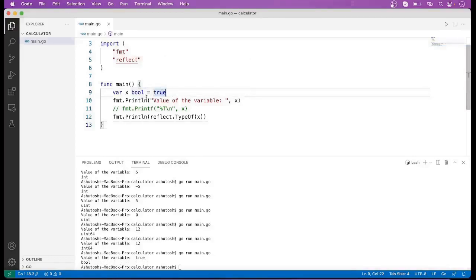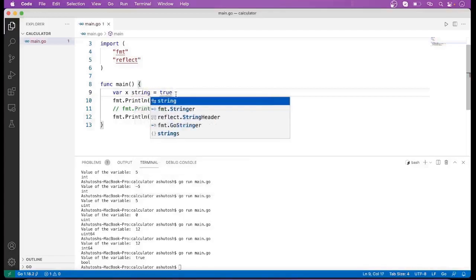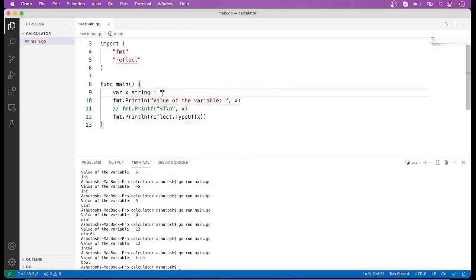And suppose we want to store a string here. Again I am running this code. Here you can see the value of the variable is hello and the data type is string.